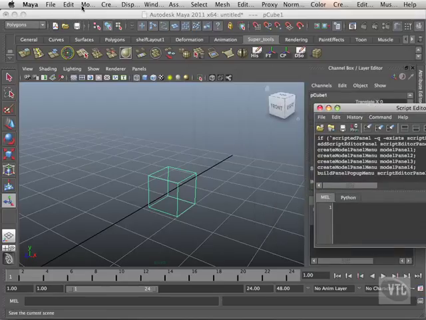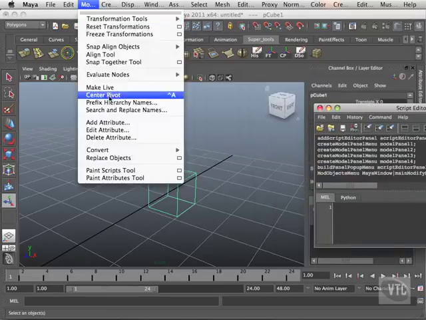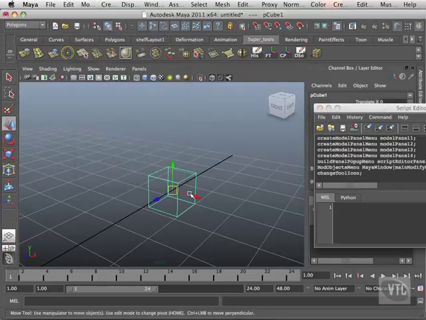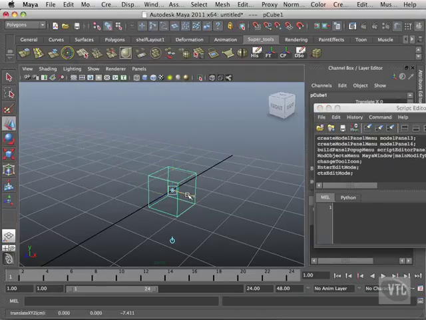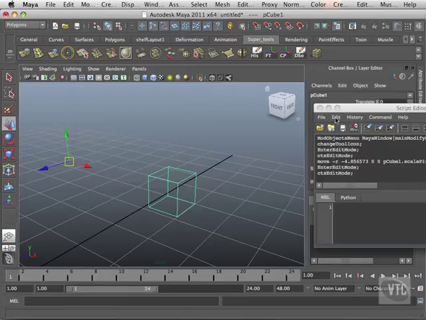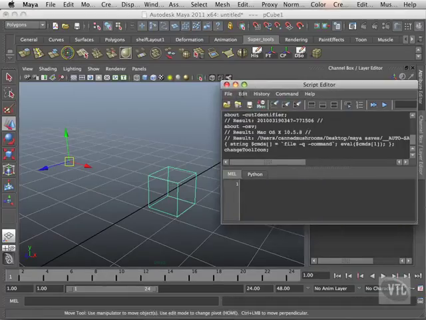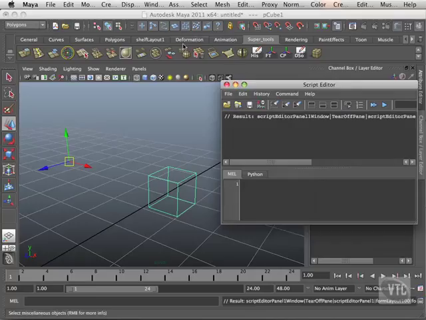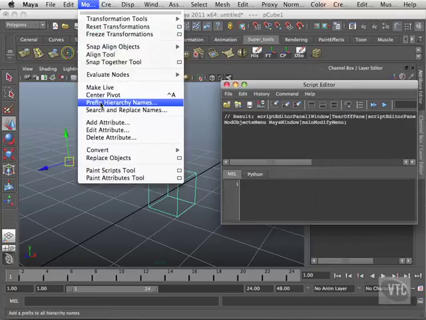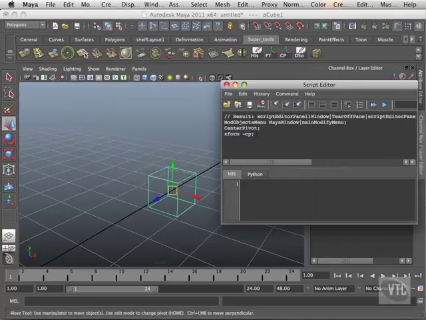You see me go all the way to modify center pivot a lot, okay? Now, modify center pivot is under modify, then center pivot. So let's just go on the keyboard and move this over and clear all history. And then modify center pivot. There's my center pivot command right there.